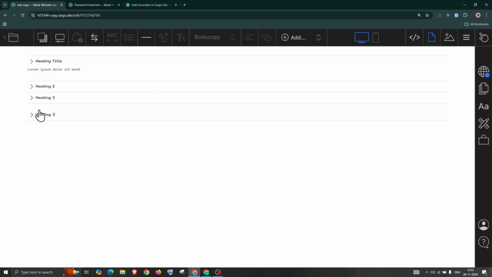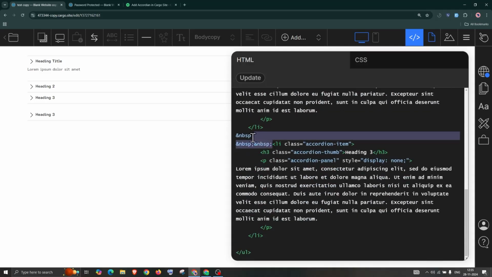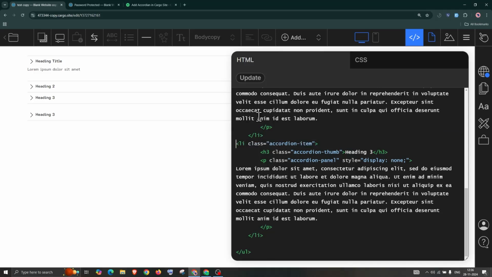But here you will see some spacing issue, because when we add some editing, there is some spacing which sometimes gets added by default. Make sure if you see this code in your code editor, delete it and click on update. Now the spacing issue has been resolved.